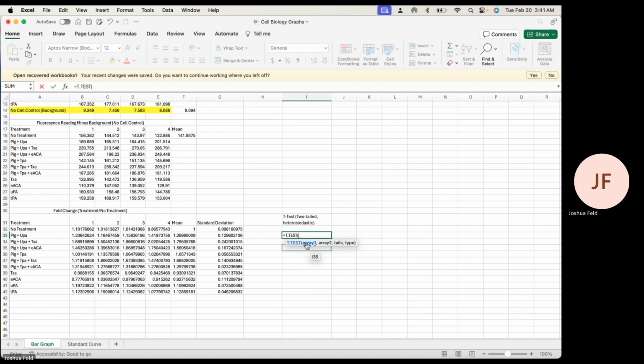So the first set of numbers you want to compare. In this case, I want to compare everything to the no treatment control to see if my treatments are making the difference in phagocytosis. So I'm going to select all of the no treatment control values. Next, I put a comma and I select my treatment values. And next I put a comma and I can select either a one-tail or two-tailed t-test. One-tail is if you're checking only if it's higher than your treatment. I want to see if it's higher or lower than my treatment, so I select two-tailed, 2.